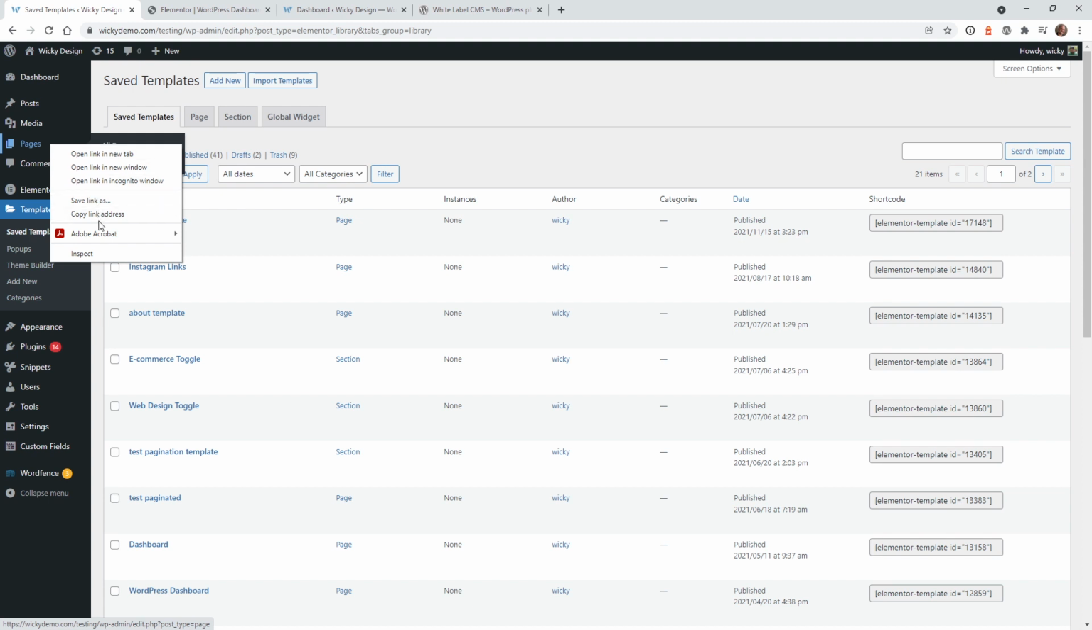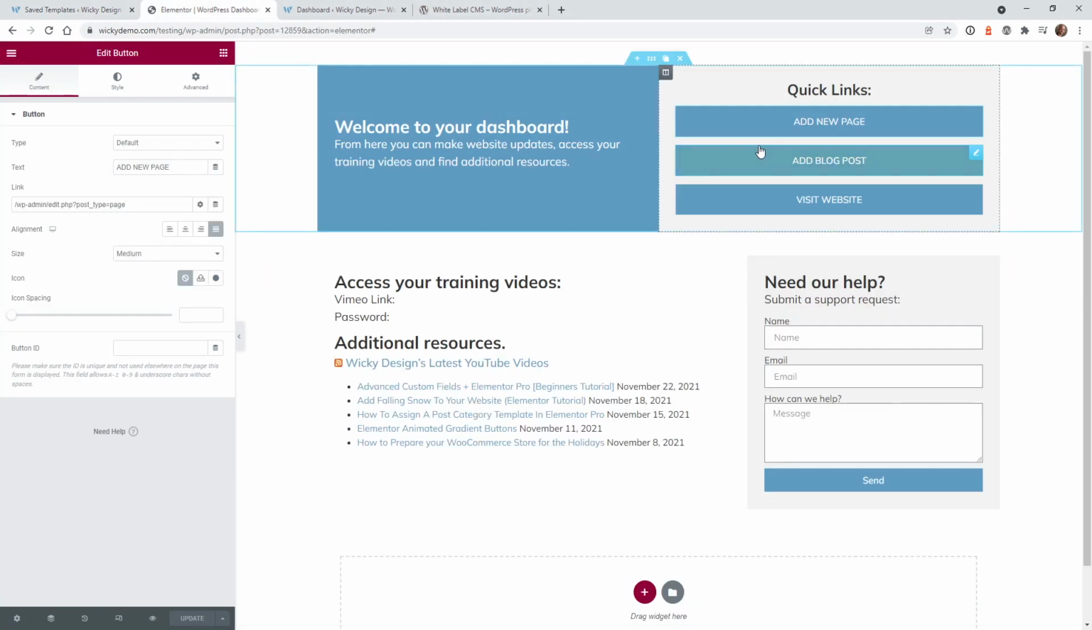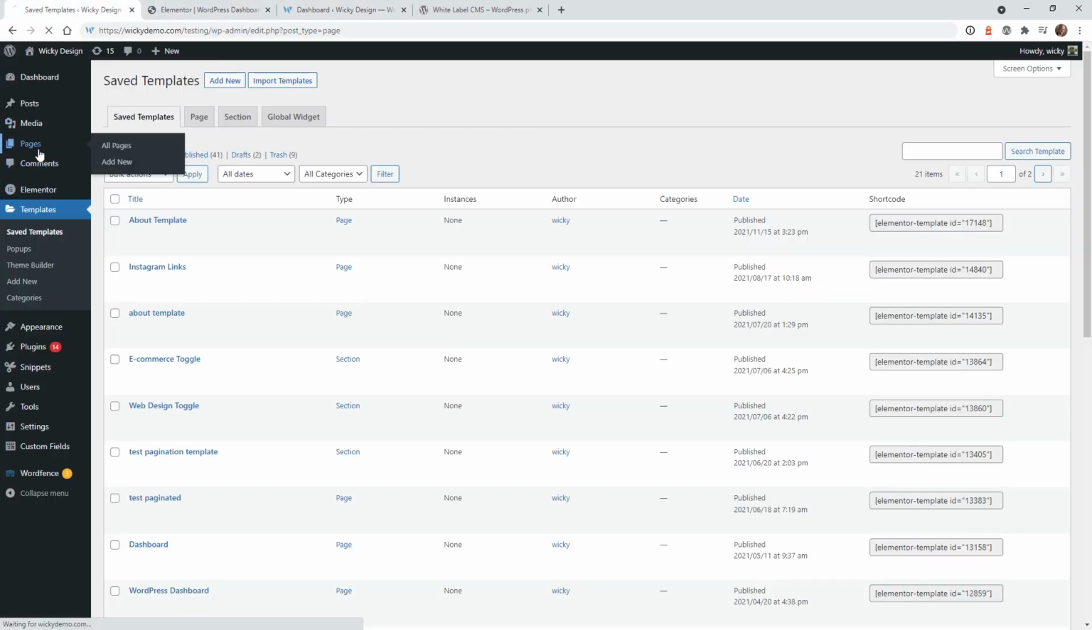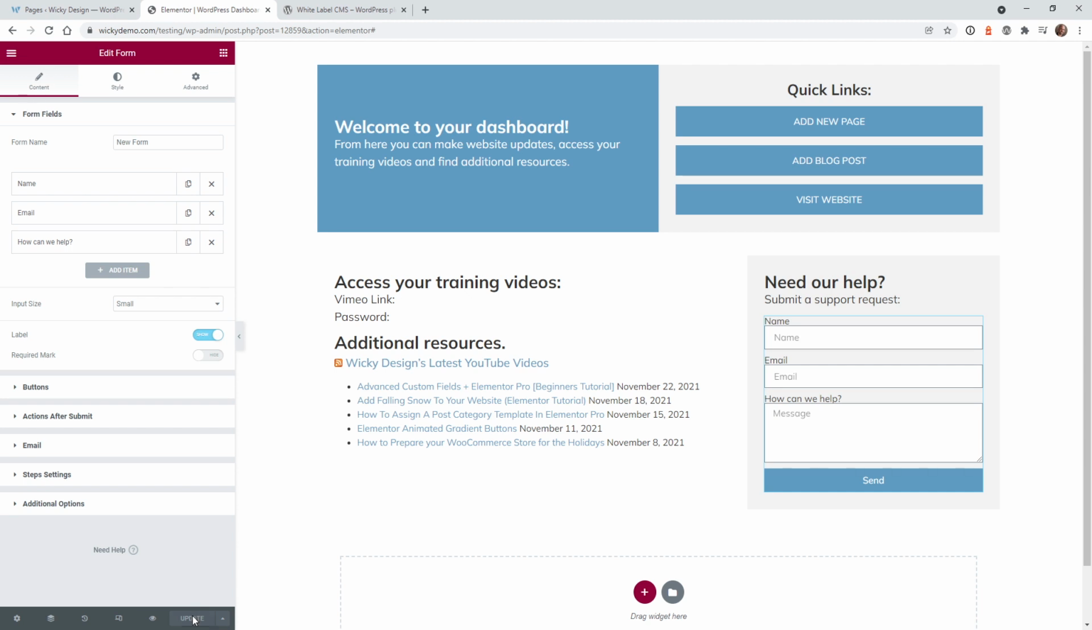If you just right click, copy link address, you can see when you hover over that, it has this right here. This is the URL. So you can just copy that right there and then just put it in as a link. And so when the user clicks that, it's automatically going to go to this page right here. It will go to that page. So once you're done with that, you would just hit update.